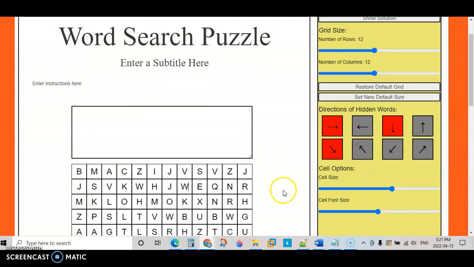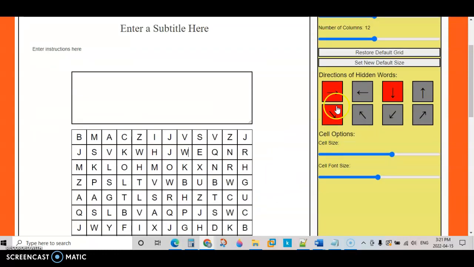Now, when you're making a puzzle, the grid's very important, and you have to think about what directions you're going to hide the words in here. We've got 3 directions at the moment, left to right, top to bottom, and upper left to lower right. I'm just going to add in bottom to top. And now, the grid here is 12 by 12.